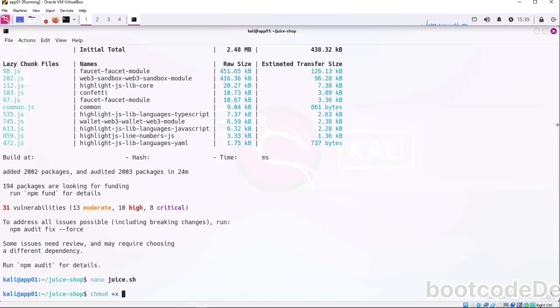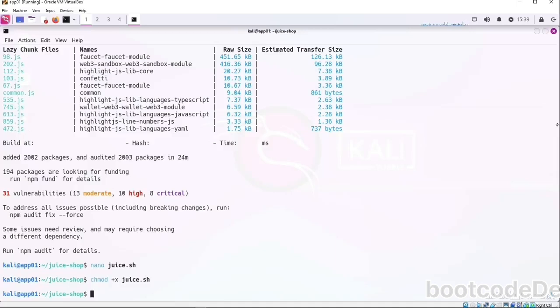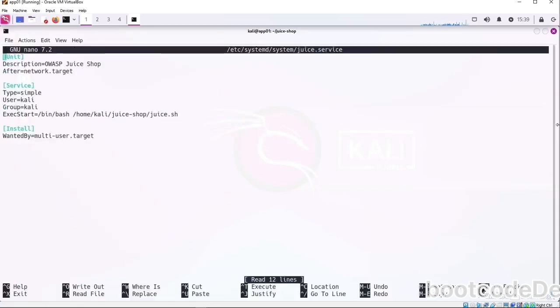Chmod +x juice.sh. We also need a service descriptor which runs this. Sudo nano /etc/systemd/system/juice.service. And here we have a standard simple service descriptor with a description of OWASP Juice Shop, and it's a simple service running under the Kali user ID, and it executes bin bash using the juice.sh script.